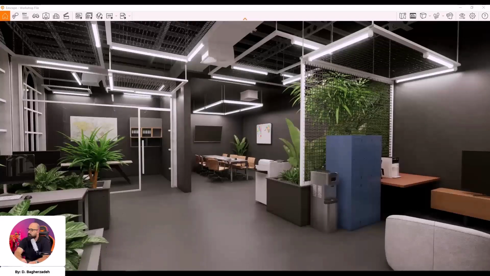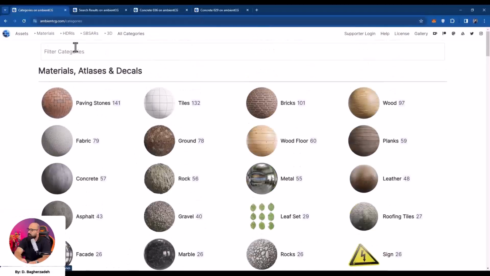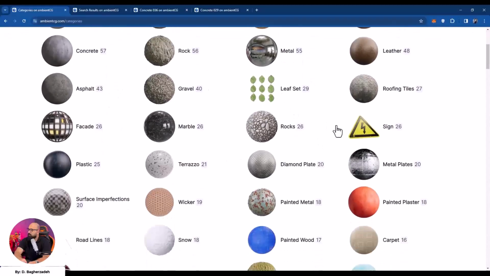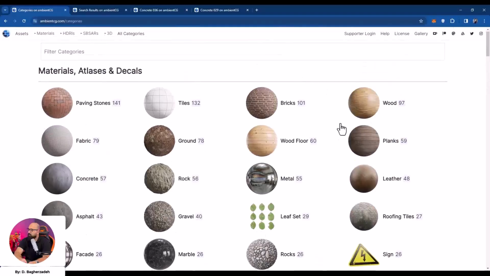However, I download the ones that are more important, for example, from this website, Ambient CG. Basically you can just download the materials that you want quite easily. You can set them in different categories. You can create an archive to, for example, use them in other projects or later on in future projects.